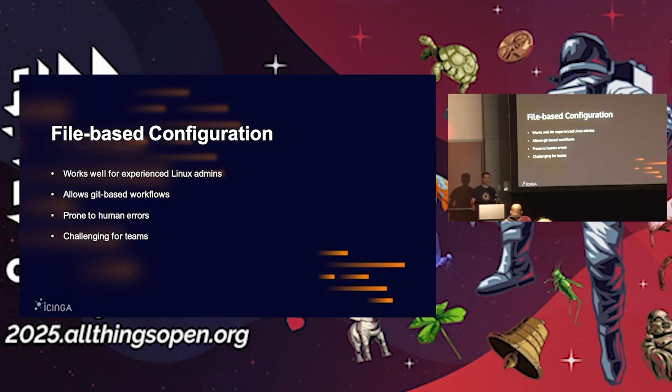However, on the other side, it's again prone to human errors because, as we know in the Linux world, one typo can destroy your whole configuration. And even though Icinga will verify the configuration, it's still a mess if you create a wrong config file. And from our experience, even though it enables you to have Git-based workflows, it's still challenging if you have a team of people working on those configuration files.